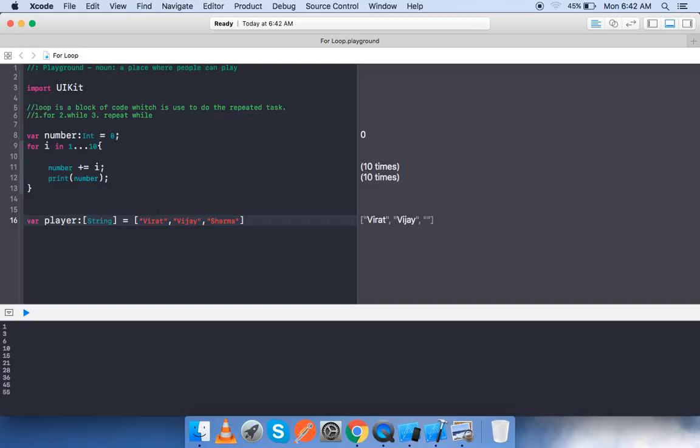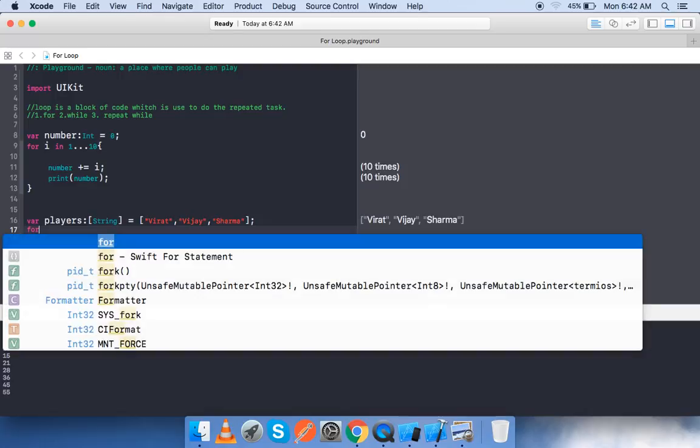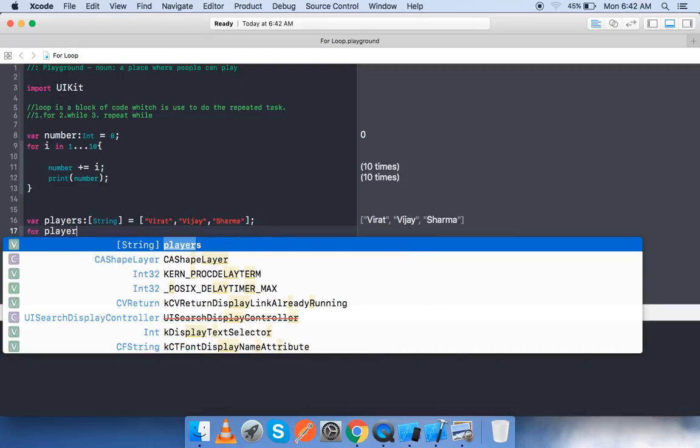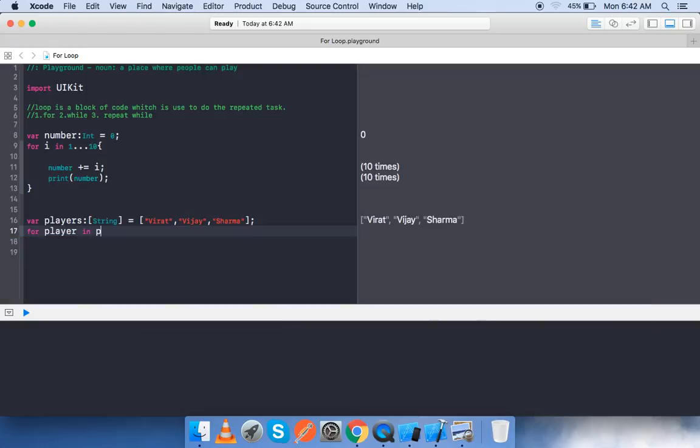Sharma, and that's it. This is the array. I want to loop through this array. So how would I actually loop through this array? It's very simple. For player in players.